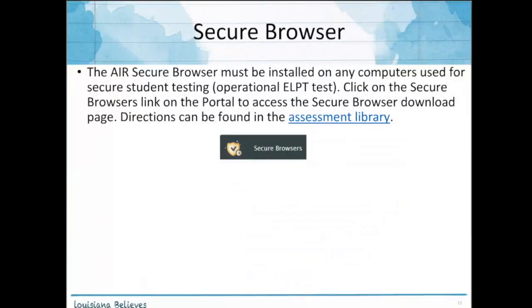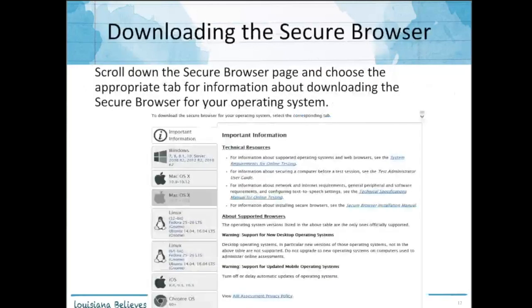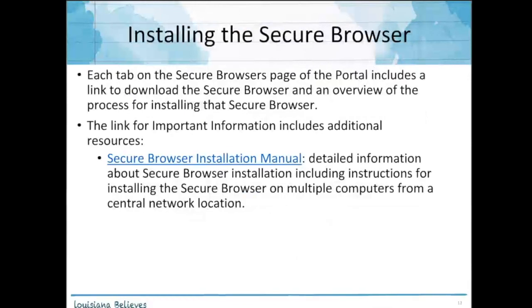Next, let's talk about the secure browser. The AIR secure browser must be installed on all computers that will be used for ELPT testing. The AIR secure browser does not involve any TSMs or any caching, but there are a number of steps that technology coordinators have to take both on the network side and on the device settings side. They download the secure browser. This system works on a number of browsers as well. They're all listed here, and they will be updated as new browsers come out and are released by AIR.